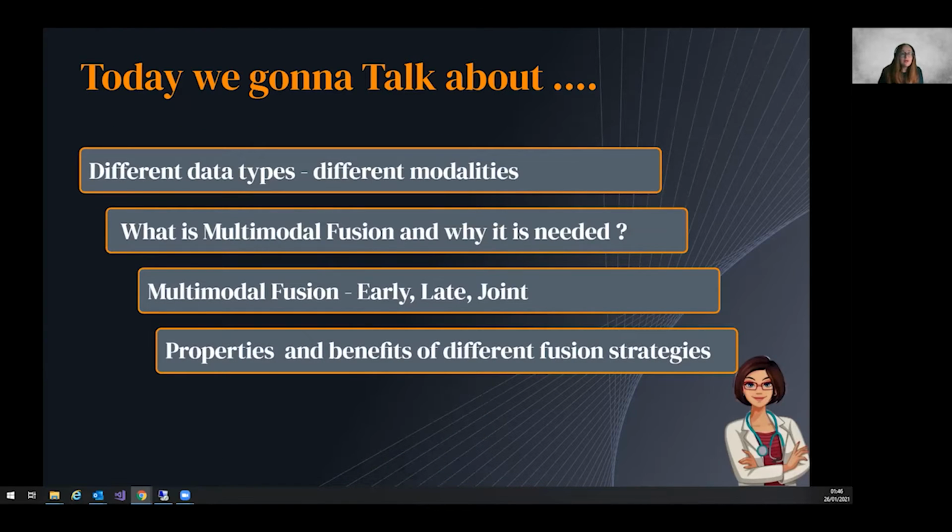Today we're going to talk about different data types, different modalities, what is multimodal fusion and why it is needed, and different architectures of multimodal fusion, early, late, and joint, and their properties and benefits.